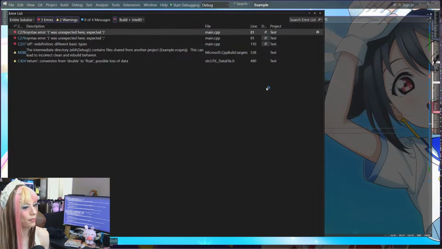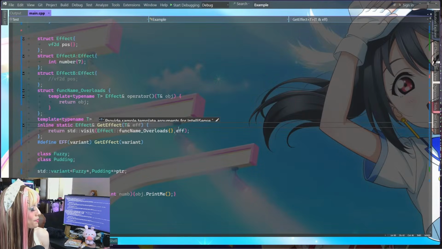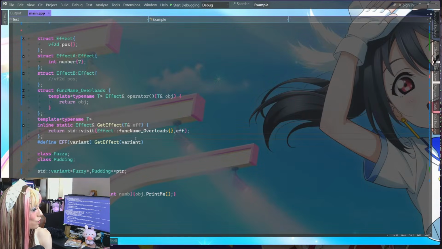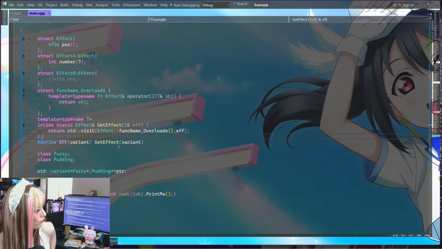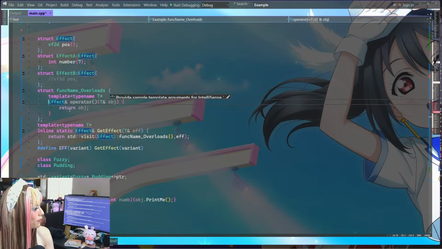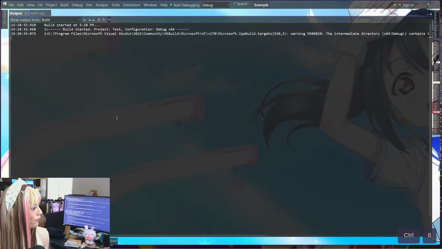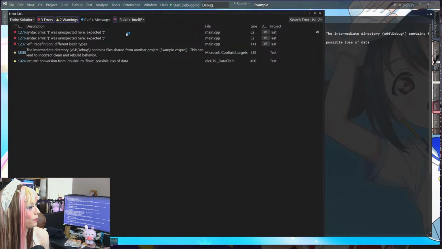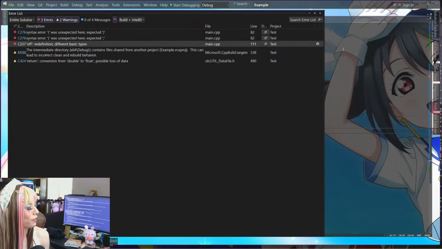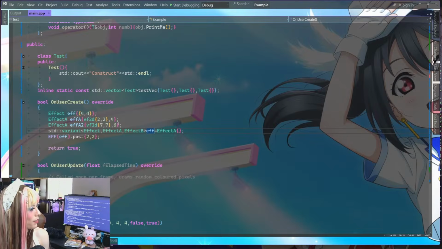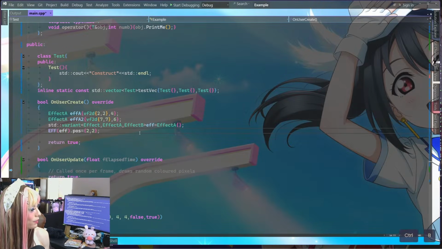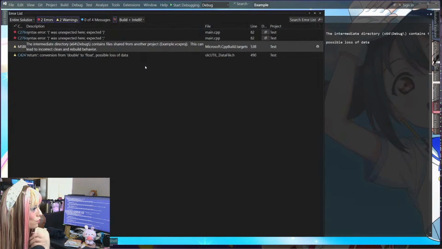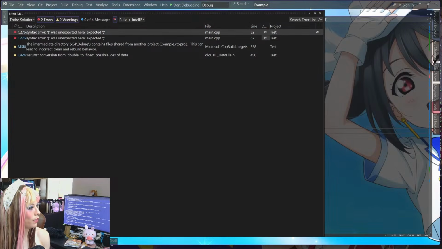What is this syntax error? I don't know why it says this is a syntax error. Is it because I missed one down here, maybe? Like a semicolon? No. We also have a redefinition, which I don't think should be a thing. Yeah, that can go away. Yeah, I don't see it.